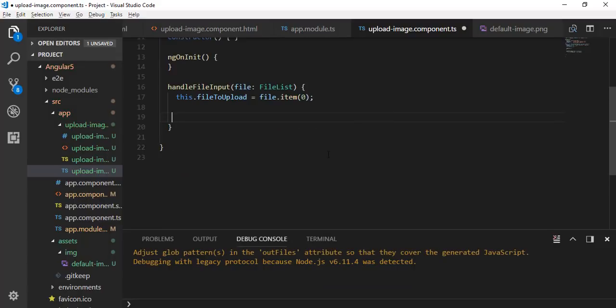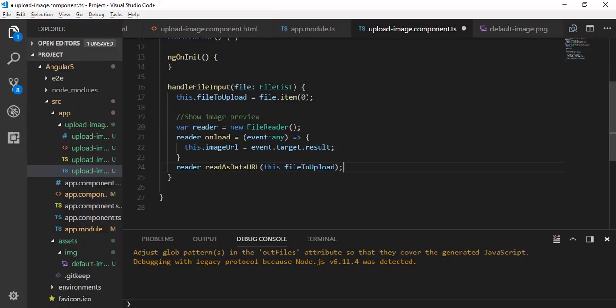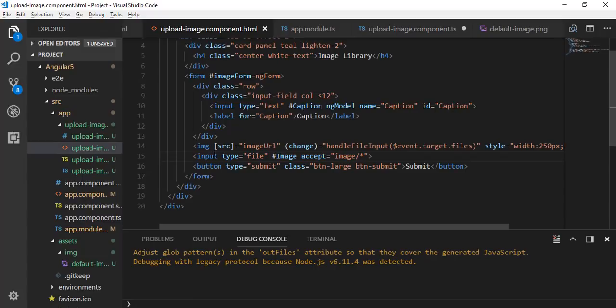Now in order to show the selected image preview, we can do this. First of all, we will create an object of FileReader, and here we have implemented onload event for this reader. Inside that we have set this imageUrl property with the corresponding selected image URL. In order to call this event, we have to call this function readAsDataURL. So inside this property we will have the virtual URL of the selected image. Using that, we will show the image inside this img property here.